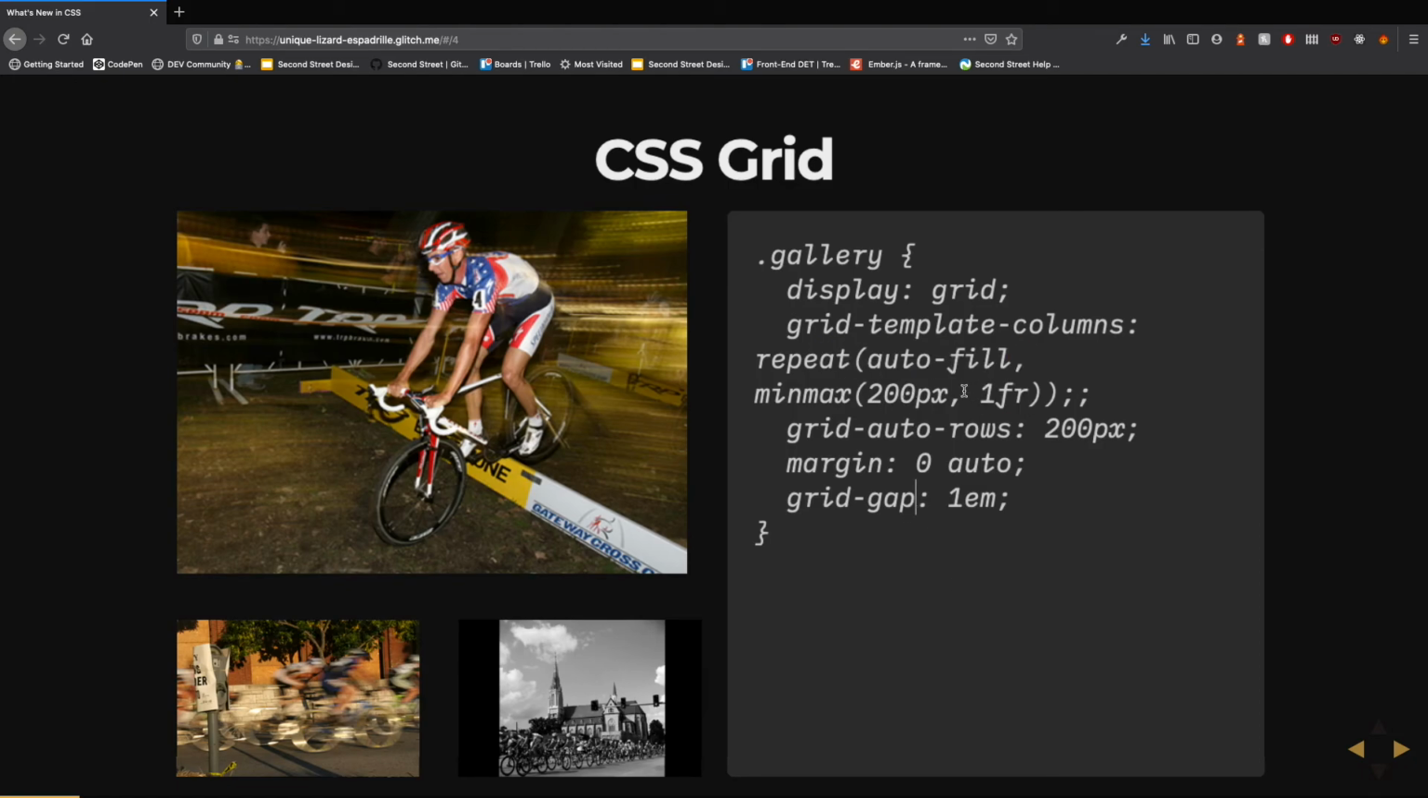And if it gets below a point where you can no longer have more than one 200 pixel column, they will go down to 200 pixels. So that way you can have a fully responsive grid just by using this property value combination and not have to have media queries, which is pretty great. So before we move past the basics of grid, let's look real quick at grid-auto-rows.